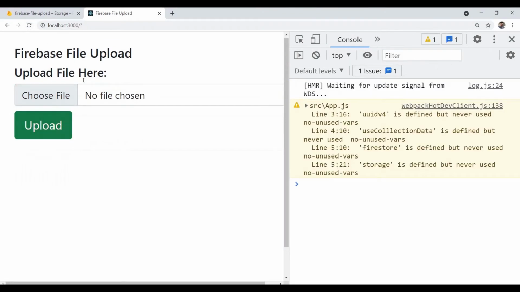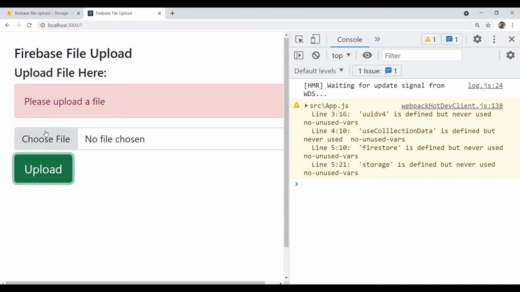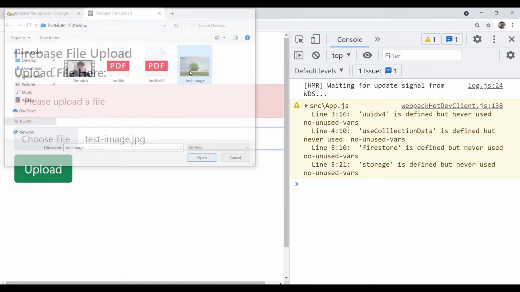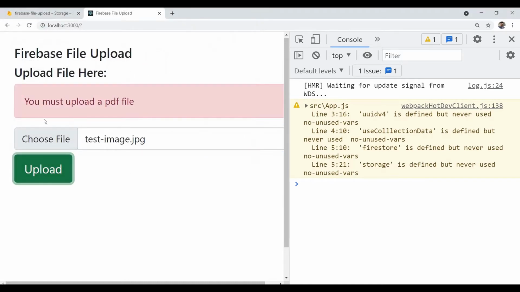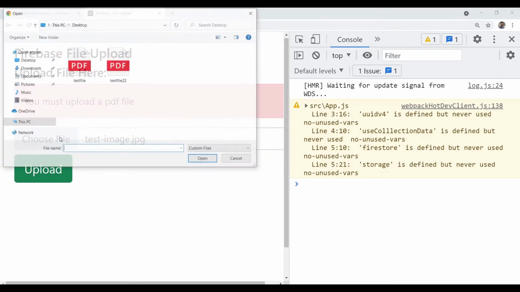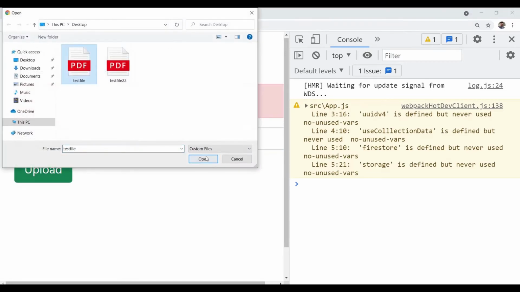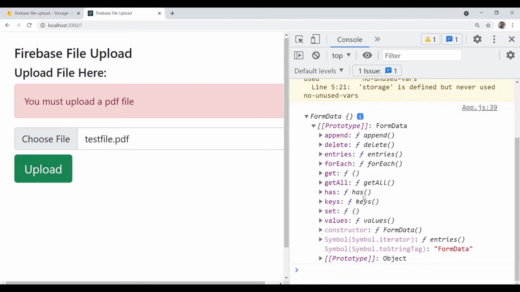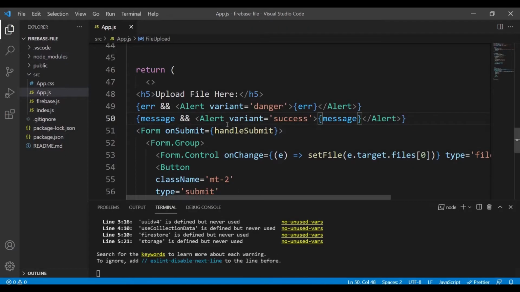I'll show you that again. If I don't choose a file and I hit upload, nothing happens, right? If I choose a file and I choose an image, it's going to say you must upload a PDF file. If I choose a PDF file, upload, here's our form data. And here's all the things that we have there. Okay, good. So we're working so far.